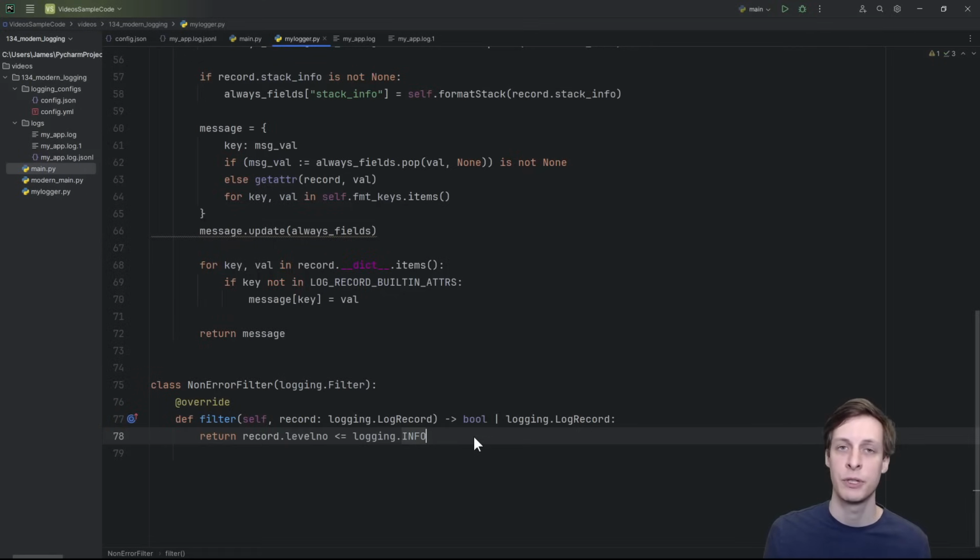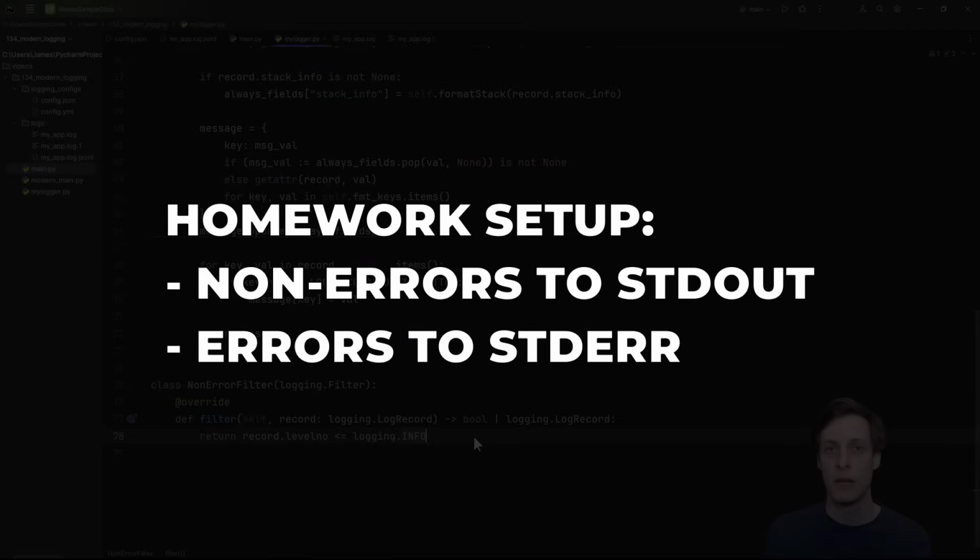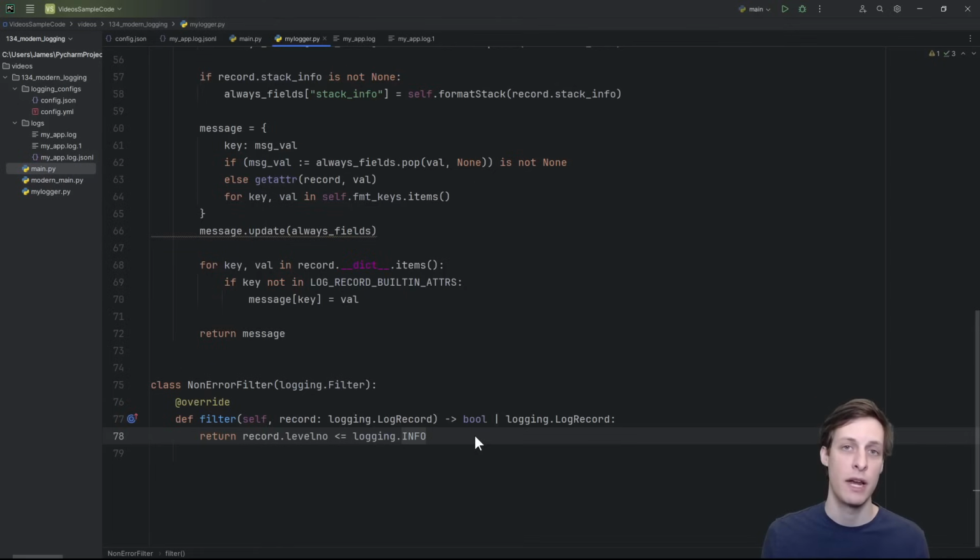Using this non-error filter, create a logging config that shows normal messages to standard out, but error messages to standard error. You're going to need the filter to prevent duplicates. Okay, surely there are no more glaring flaws with this logging setup, right?